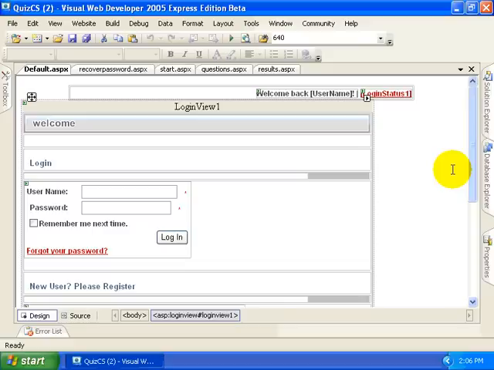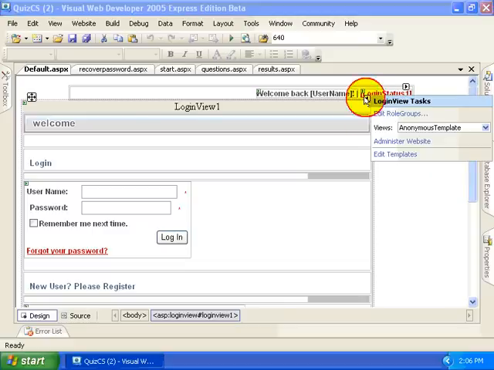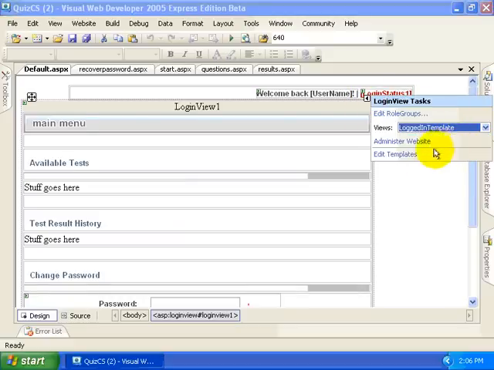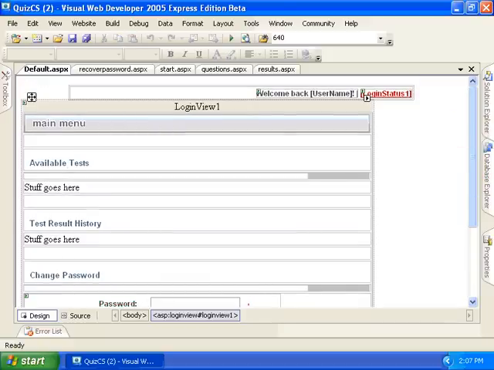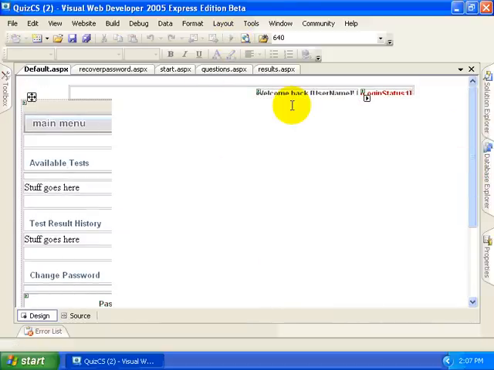Once they've successfully logged into the website, however, we then display the logged in template, which will show the available tests, the test result history, and allow them to perform some basic account maintenance, like changing their password and so on. So let's take a look at what this accomplished.